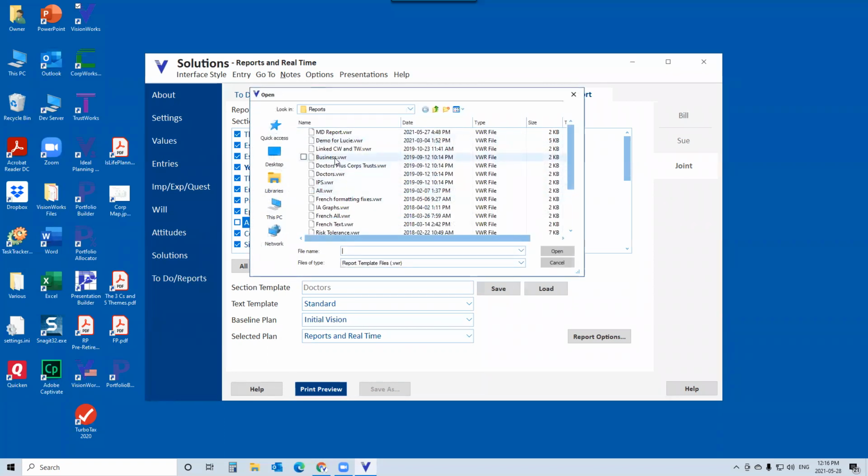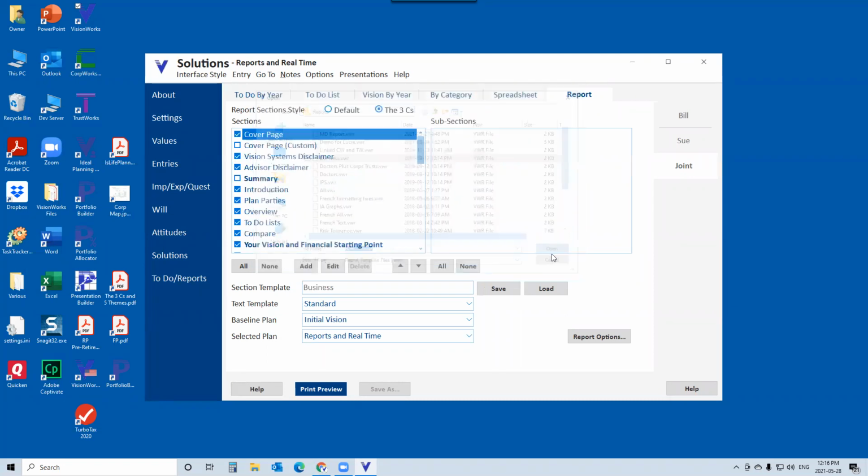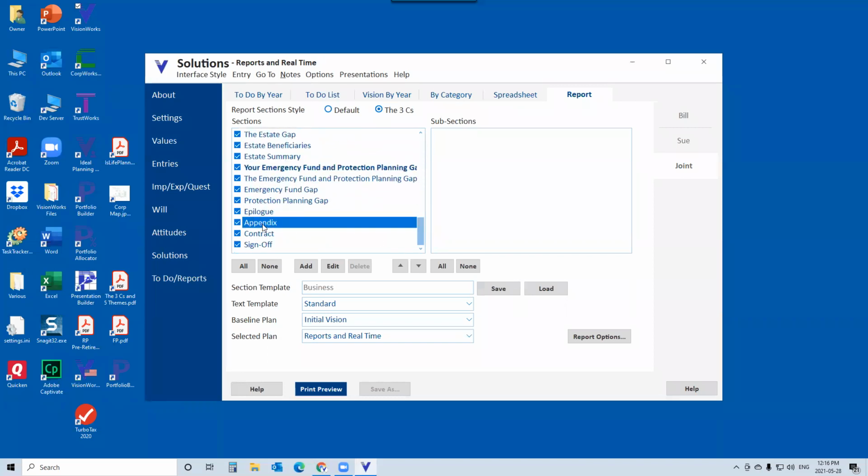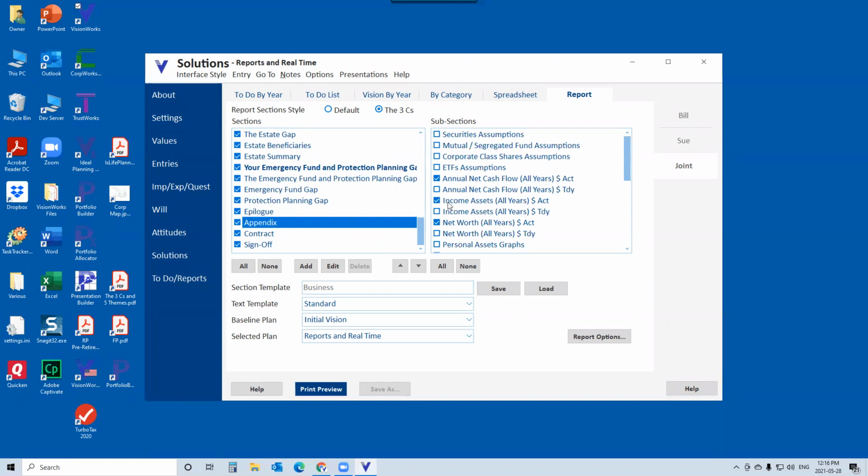However, I might feel that for a business person, having an appendix with a lot of detailed numbers would suit the business person. So I might have many of the same sections and subsections as I do for a doctor, but now I've got the appendix and I've got the annual net cash flow, income assets, and net worth tables. So you can create these section templates in a way that you think is most suitable for a particular audience and vary it from client to client.